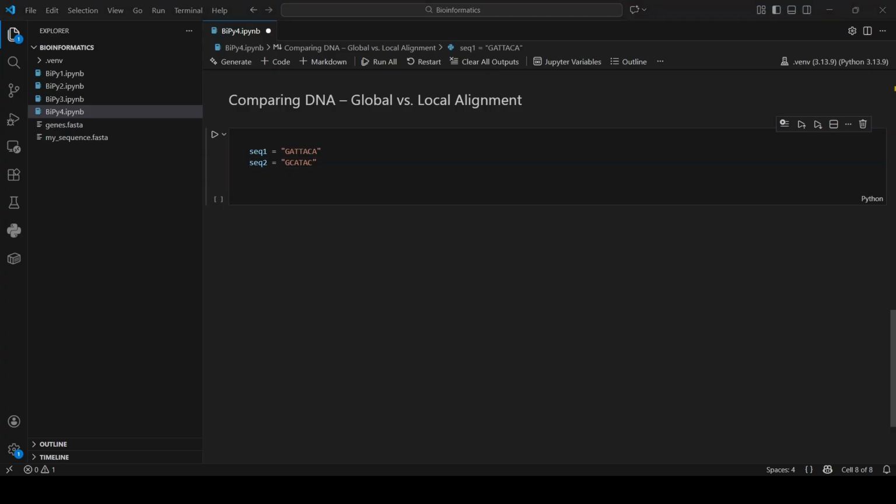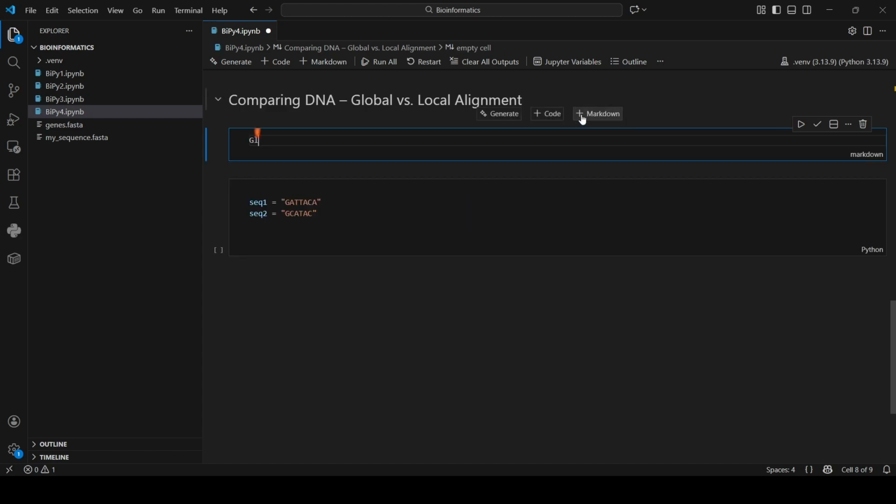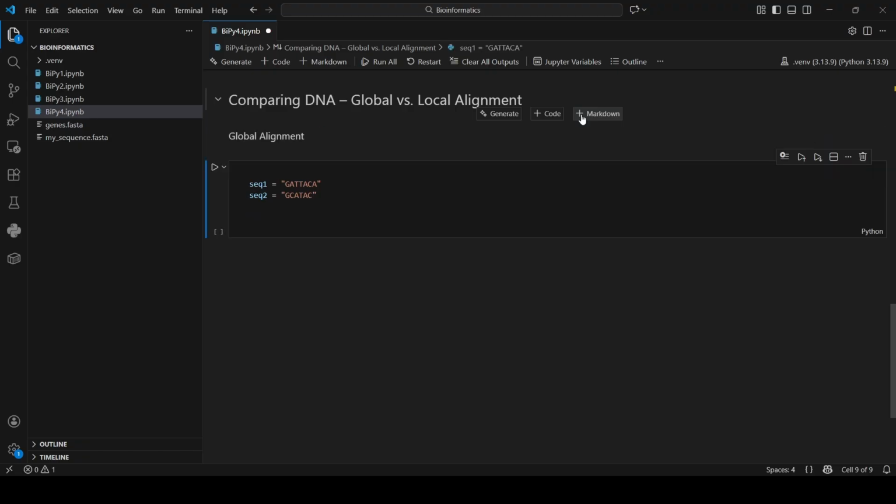So, global versus local, and when to use which one. There are two main ways to do this. First is global alignment. This tries to align the sequences from the very beginning to the very end. It's best when the two sequences are roughly the same length and you expect them to be similar across the entire length. Then local alignment looks for the best subset or patch of similarity. It is perfect when you have a small gene and you want to see if it exists somewhere inside a much larger chromosome. BioPython makes both of these very easy to compute.